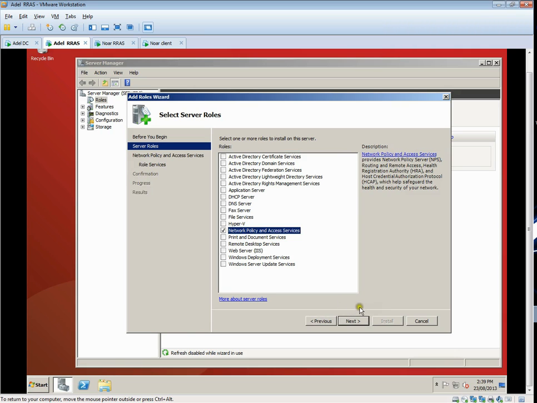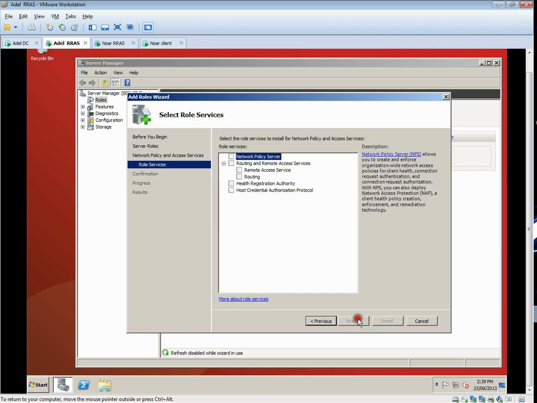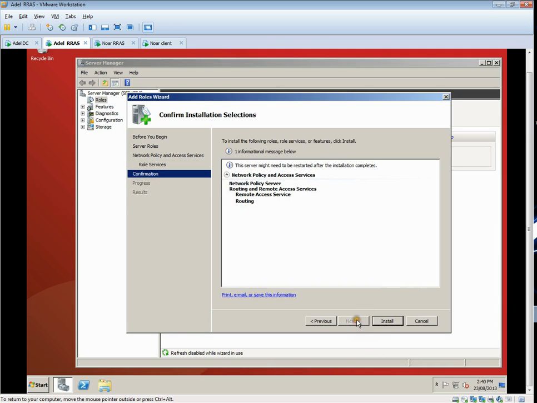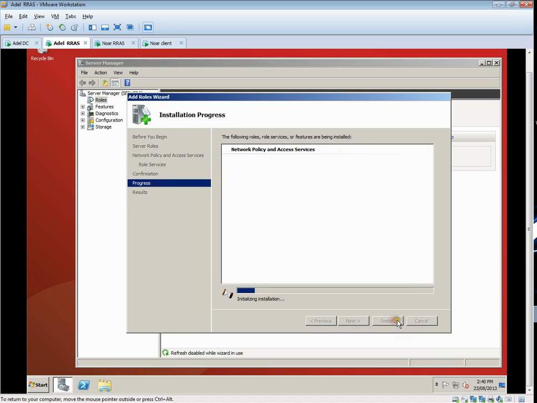To accomplish this, we're going to install this role, but of this role, for today's example, we need the Network Policy Server, which is where we can configure these access policies to grant the users that we mentioned before the ability to dial in remotely. And we also need the Routing and Remote Access Server, RRAS, to become our remote access VPN server and our NAT router. Next, and we'll install.